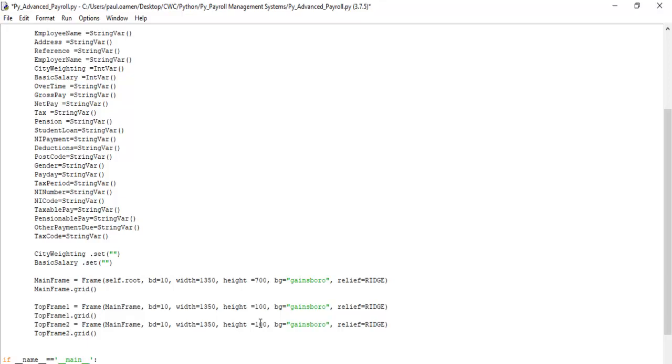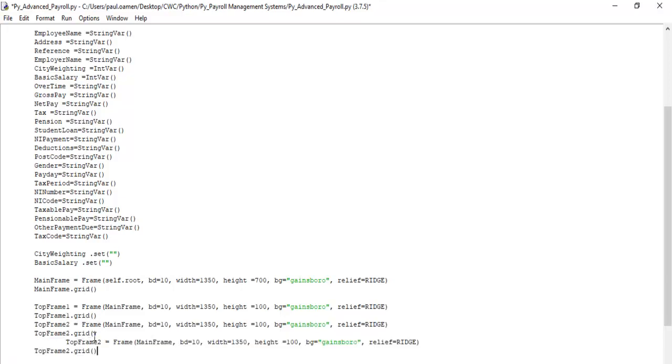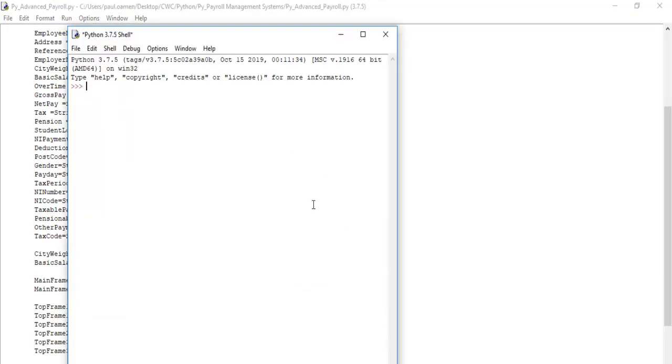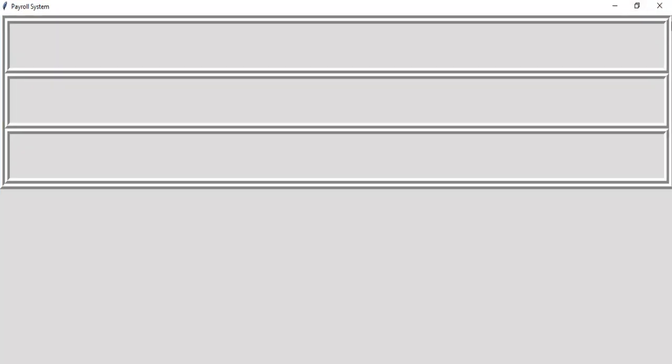So I need another one to make it 3, and top frame 2 is going to be inside mainframe as well, while top frame 3 is going to be inside mainframe as well too. Yeah, and let's get this indented properly. I'm going to run it so that you guys see what I'm talking about. So let's go to run, and there we go, those are the frames.